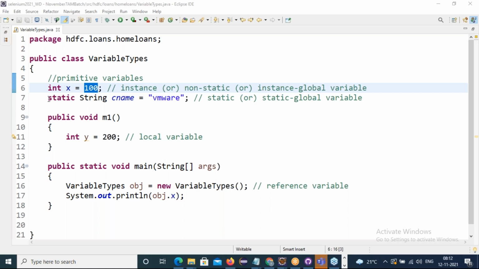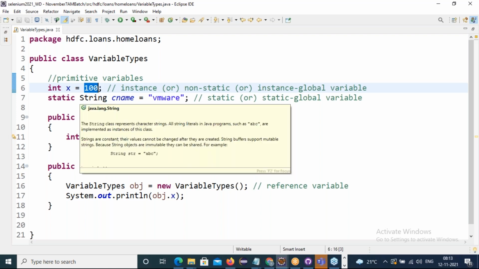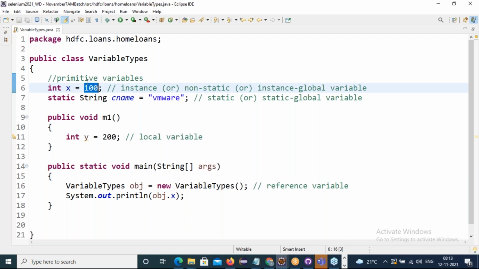Here, see friends, when to go with a static variable: when the data is commonly used, you go with a static variable declaration. Example, 100 employees are working in the same company called VMware. It is not required to create 100 different variables to store the same company name. You declare one variable as the company name VMware and keep it static. That's it. 100 employees can use the same variable. When the data is commonly used, you go with static variables. When the data is non-common, go with the instance variable declaration.